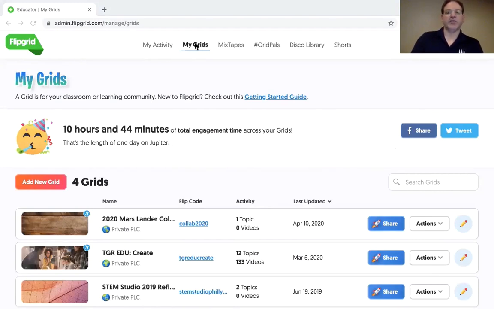Now, grids are like rooms where you can hold the different videos that your students are sending to you. And the rooms can be based on different subjects or different periods, or really kind of set up however you'd like them to be that's appropriate for your classroom and the work that you're doing with your students. So I'm going to take you through the process of creating a new grid and how you can put some activities into those grids to get your students to record videos.